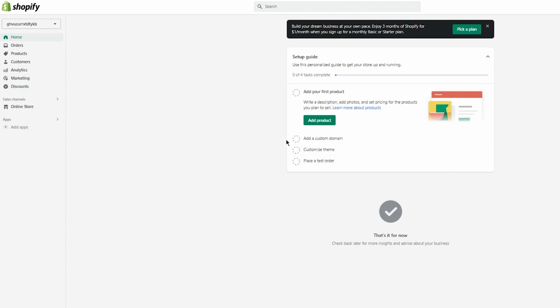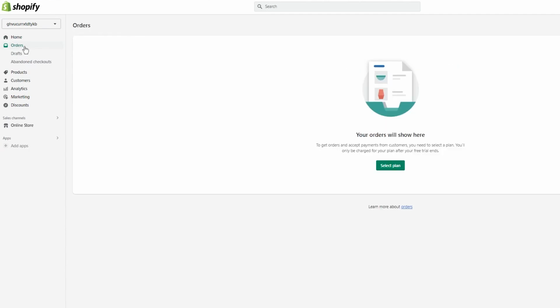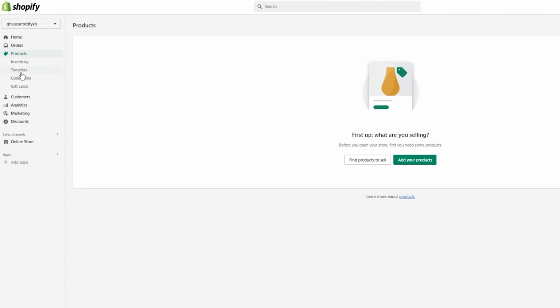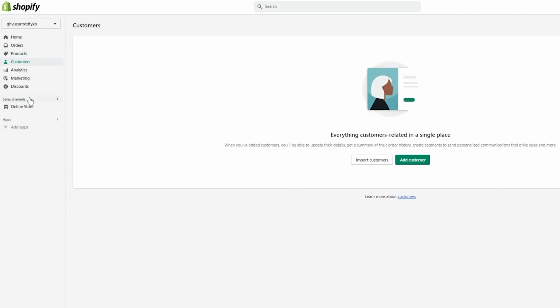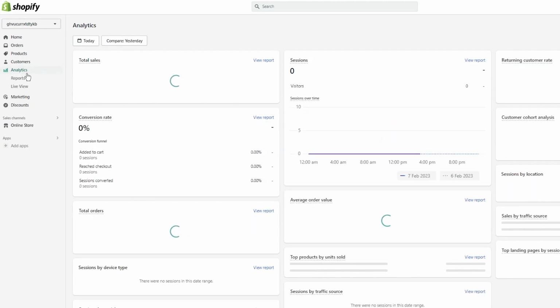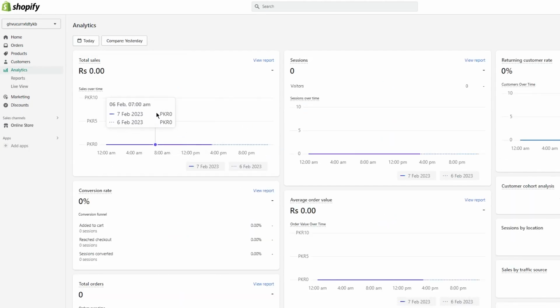You're going to see all these things over here, and on the left hand side you can see here's your home page, here is your orders page where you're going to get all the orders from your clients. Here is your products page where you're going to see all the products that are on your store. Here are your customers, customer related stuff like emails from your customers. You can add customers over there. Here's your store analytics where you can see your store page analytics.